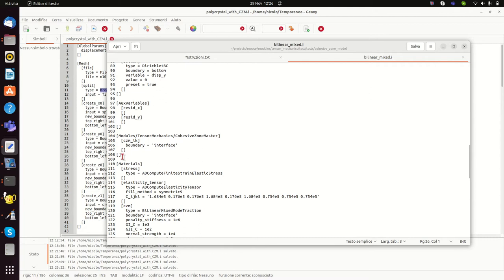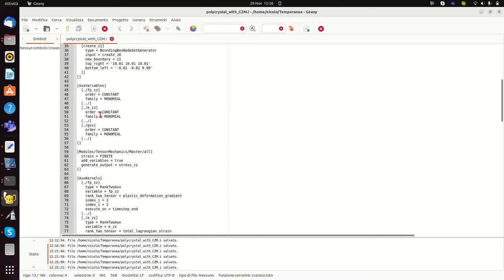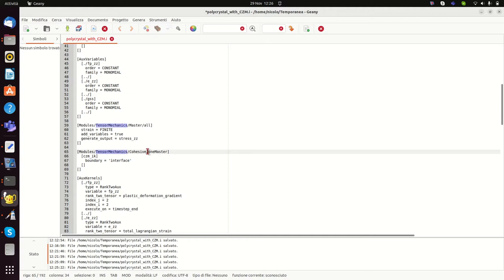Okay, so tensor mechanic action is a block basically similar to the one for tensor mechanic, but this is going to apply to create the cohesive interface and to apply the constitutive law of the cohesive interface to the residual equation, to the stress equilibrium equation. And this one you don't need to modify anything.